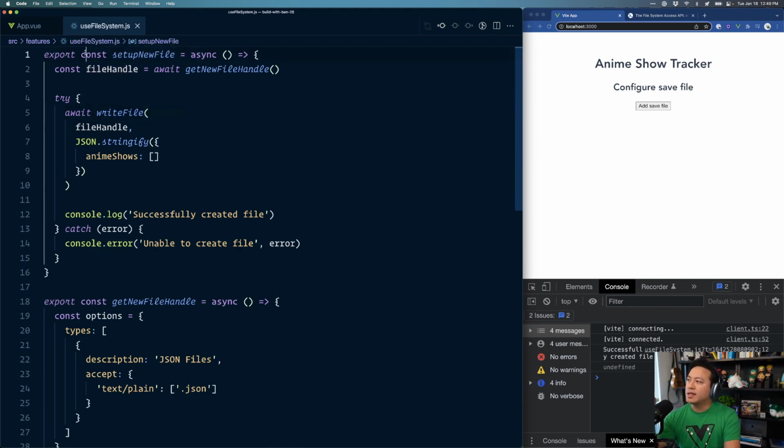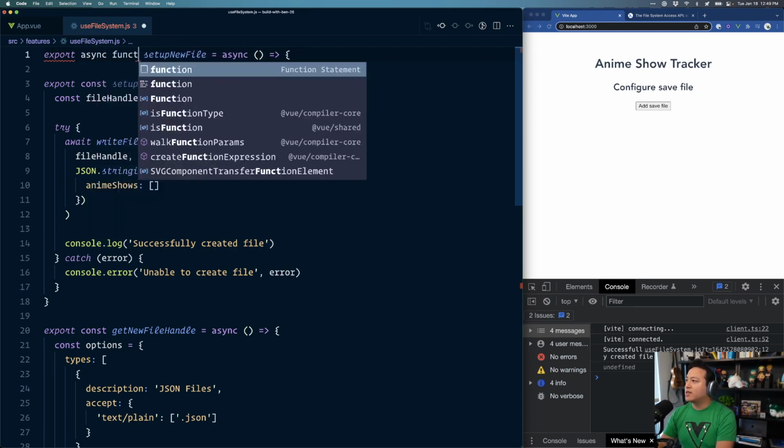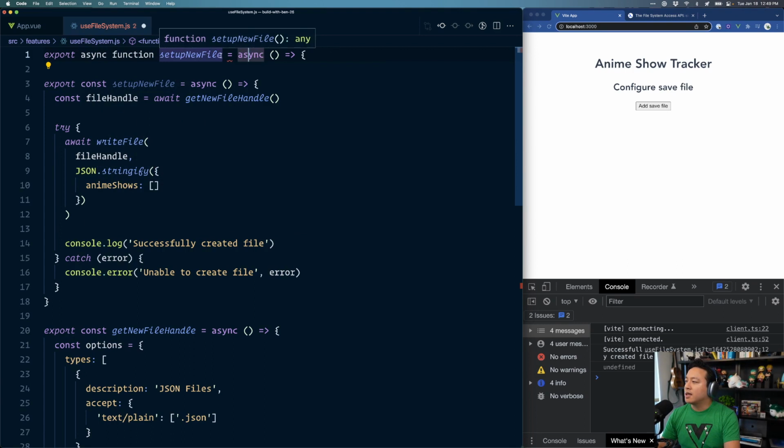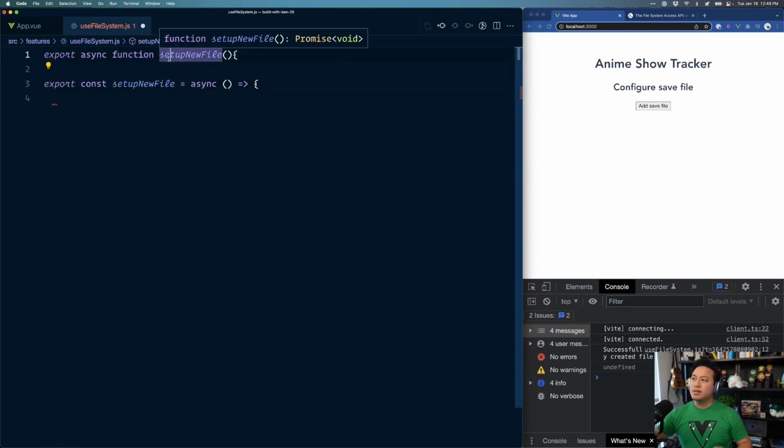What I'm doing here is naming the constant setup new file, and then here is where I'm using the arrow function instead. So the equivalent, just to make sure we're on the same page, is we could have done it this way, where we export an async function, and then just like this. Let me cut this real quick so it's easy to see. These two lines here are identical.